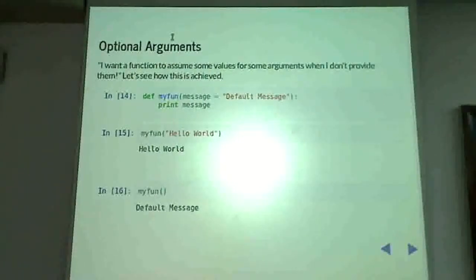When defining the function, I'll give it a default value like this. I'll say define my function, message, which is a placeholder like a and b there, equal to default message, and I'll say print message. So if I say my fun hello world, message becomes hello world and I get hello world as the output. However, if I just say my fun, since I'm not supplying any argument, it will use this default value and print it. You can have a mixture of this as well. You can have some variables that are compulsory and some variables that are optional.